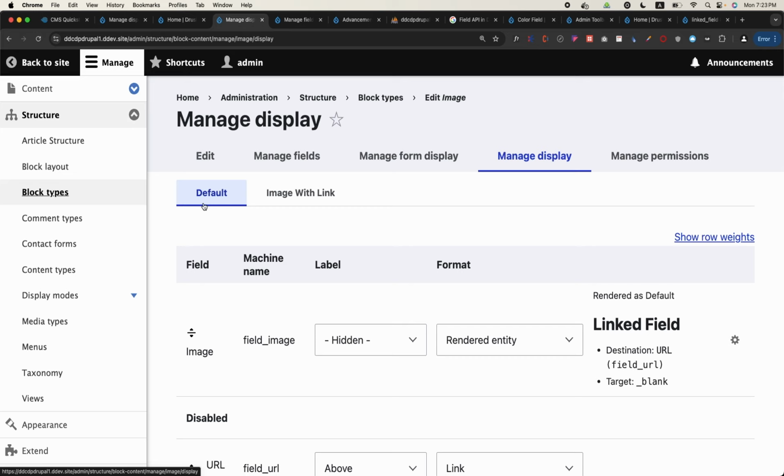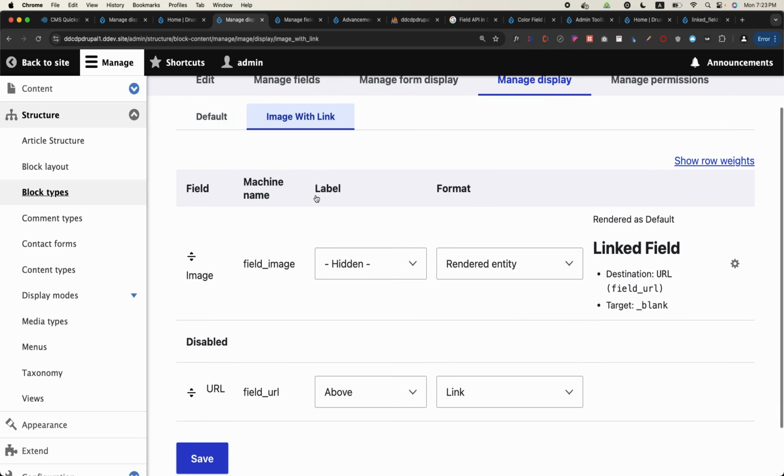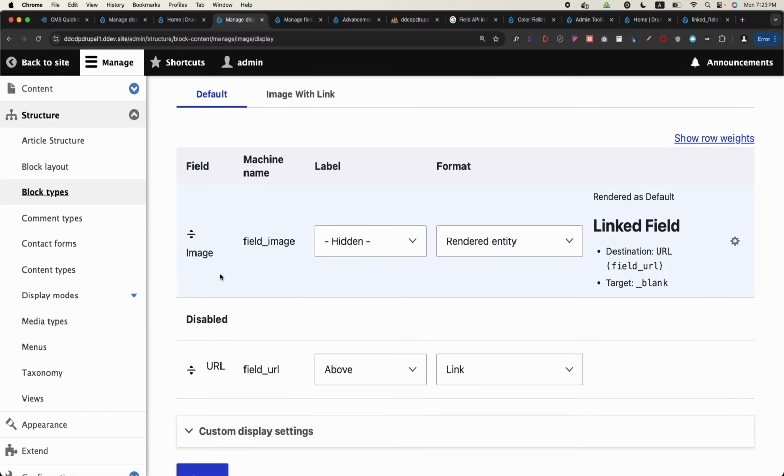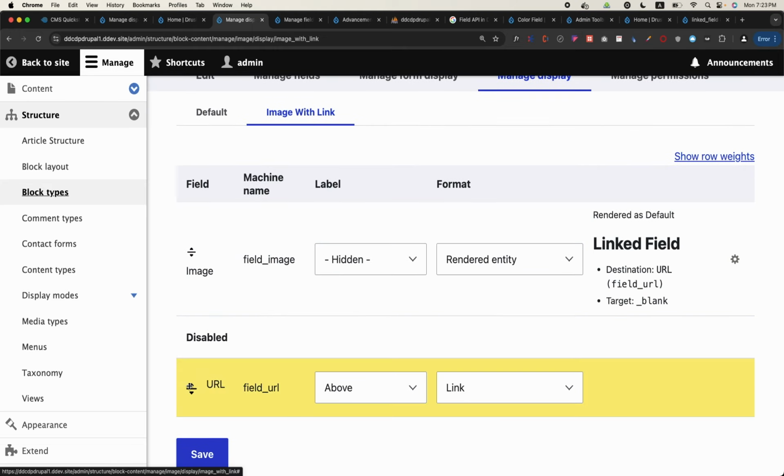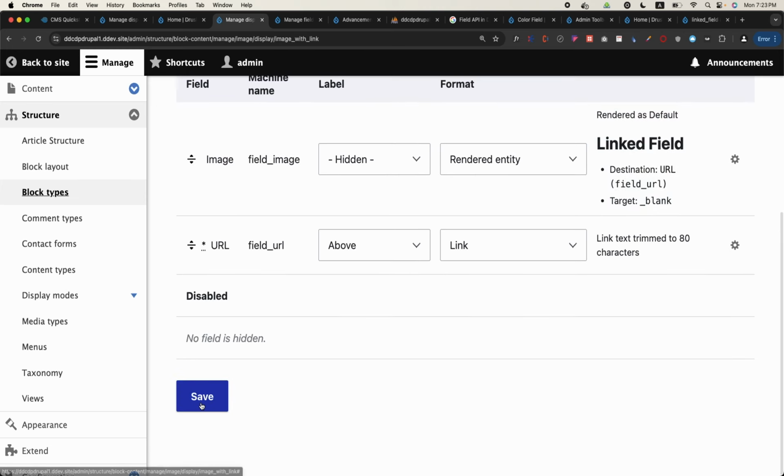Previously, if there is just one view mode, that won't be shown. But if view modes are more than one, then the second one will be shown. So this one is image with display, right? So here, as I said, I don't want to show the link in the first one, the default one. But now image with link, I want to show the link also. Like this, and save.